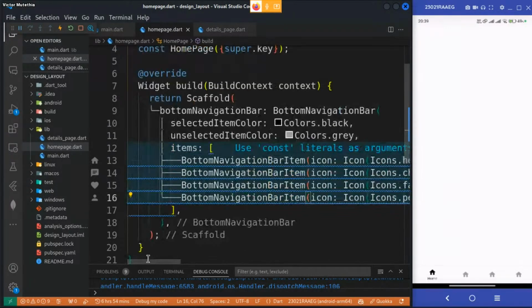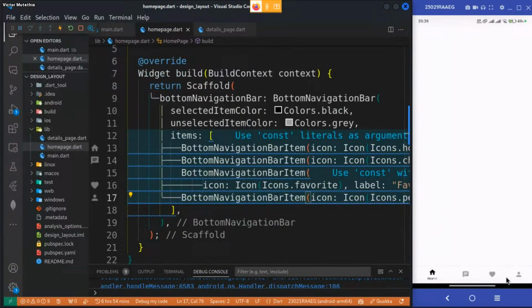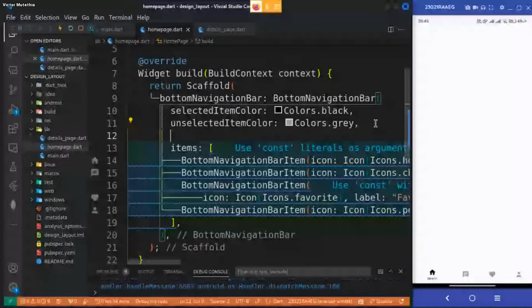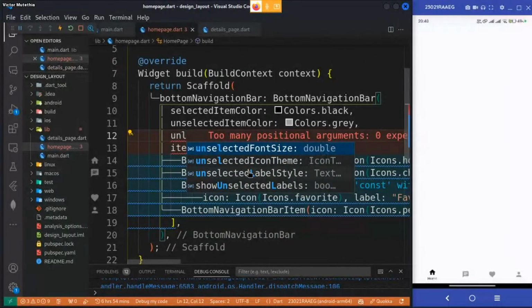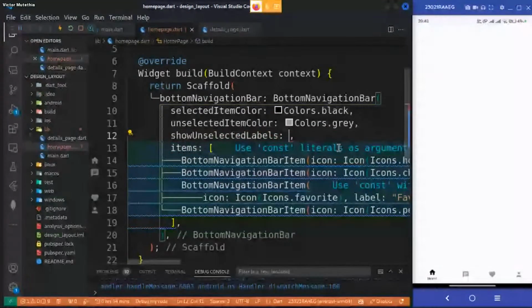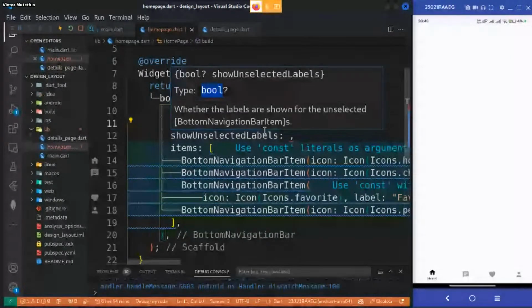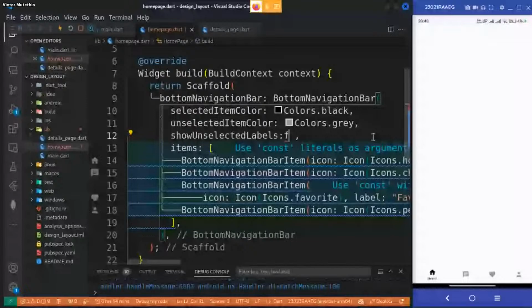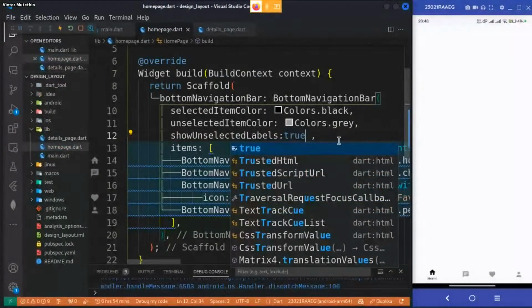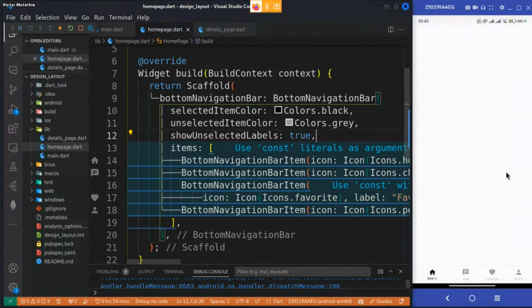Nice. So if I save these, the icons have appeared here, but there are no labels. The labels are there, so we'll have this property called unselected label style. Okay, no, we'll have this showUnselectedLabels. Simple. This showUnselectedLabels is a bool. Again, it's true or false, and I presume the default one is false. That's why they are not shown. So we'll set it to true. And yeah, you can now see the chat, favorites, the profile.